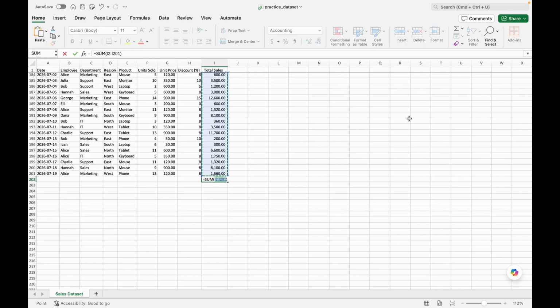AutoSum automatically looks at the selected cell, finds the numbers, and suggests a formula for me. Notice Excel highlights the range it plans to add. Most of the time, Excel guesses correctly. So now all we do is hit enter, and instantly Excel calculates our grand total.